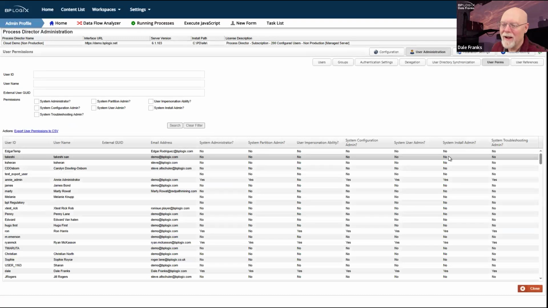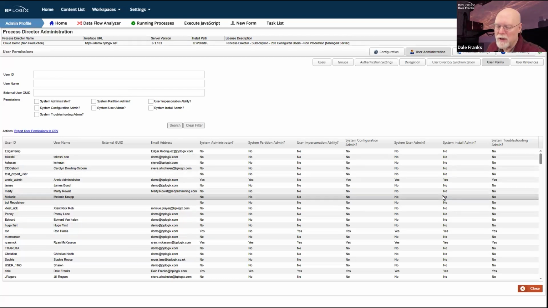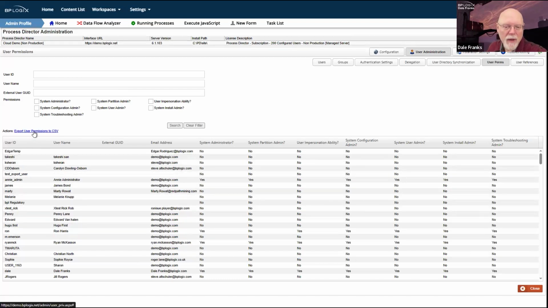Okay, that's what I expected to see for user perms. This is just a list of user permissions on the system. Again, searchable at the very top. It shows you all of your users. It shows you what permissions they have on the system. Once again, it is exportable to CSV as well.